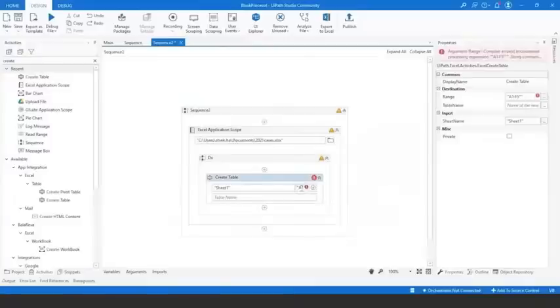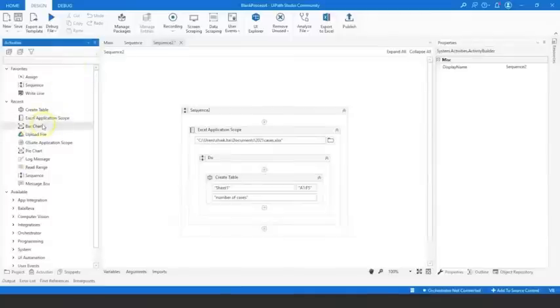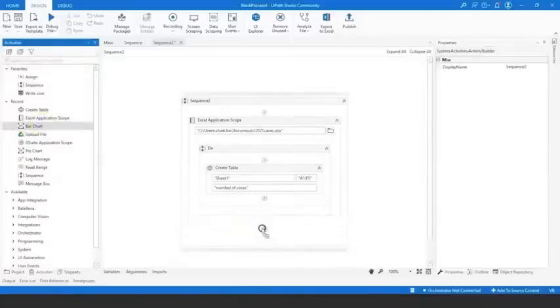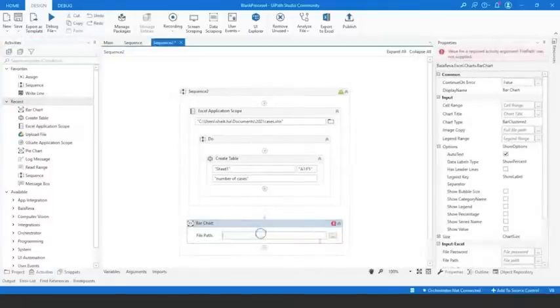We have entered the table name, say number of cases. So once this much is done, next we'll drag and drop a bar chart. Drop it outside the Excel application scope and select the file path.